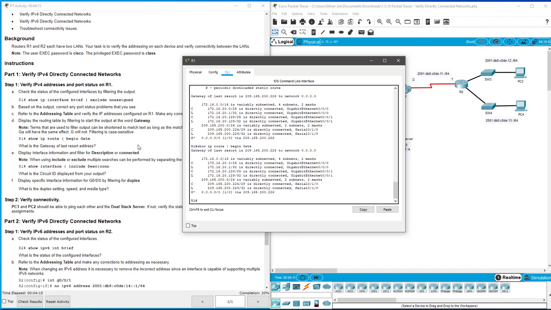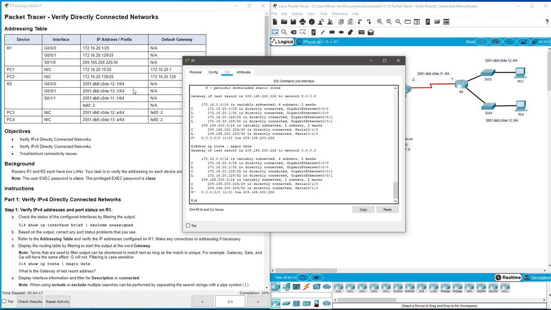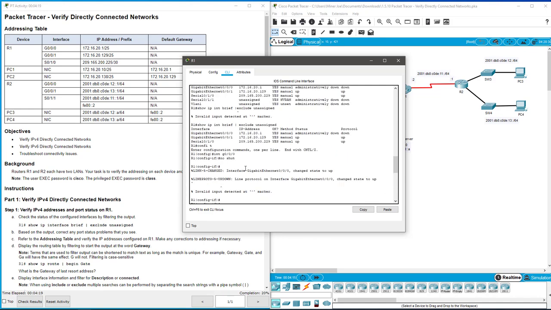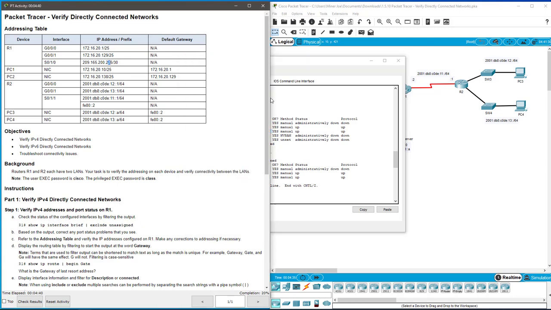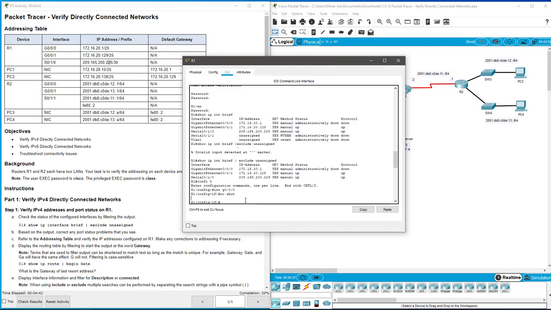We can do more piping, but let's go ahead and look at the addresses and make sure that they're all set. I'm going to scroll back up here and make sure everything is as it's supposed to be, and it is not. If we look at Serial 0/1/0 here, the IP address is not set to the correct address. This is set to 229, and this address is supposed to be 225.